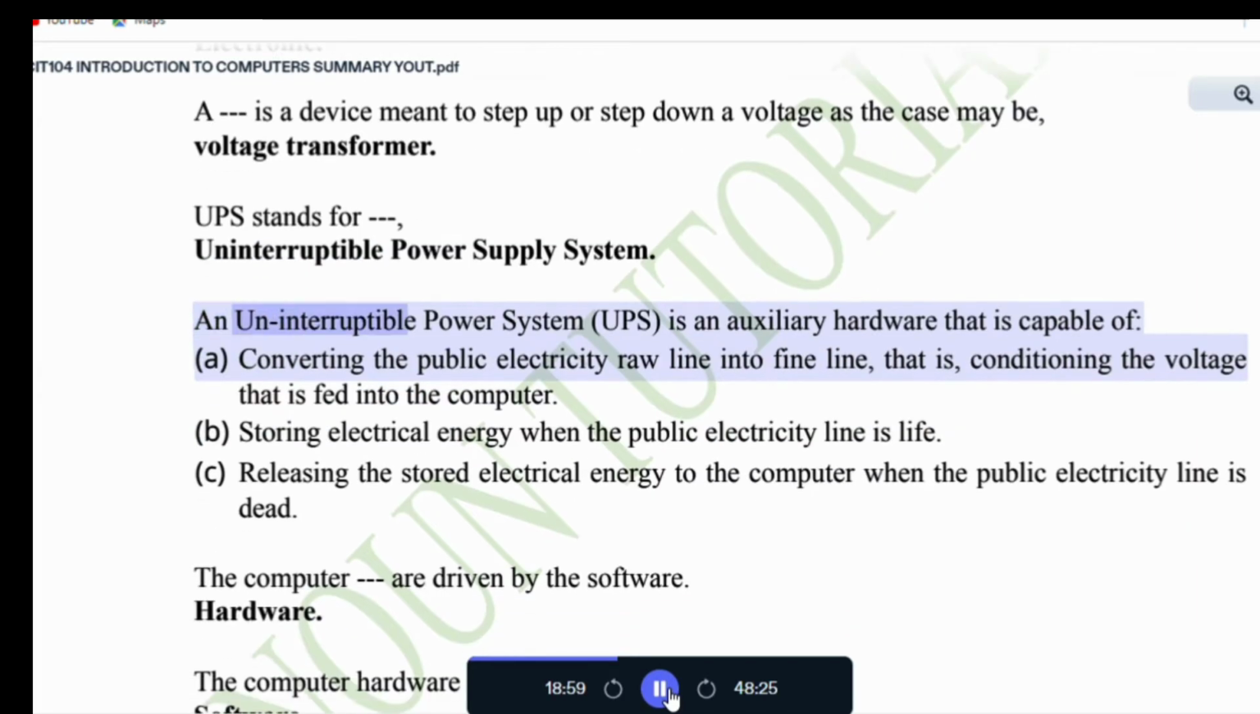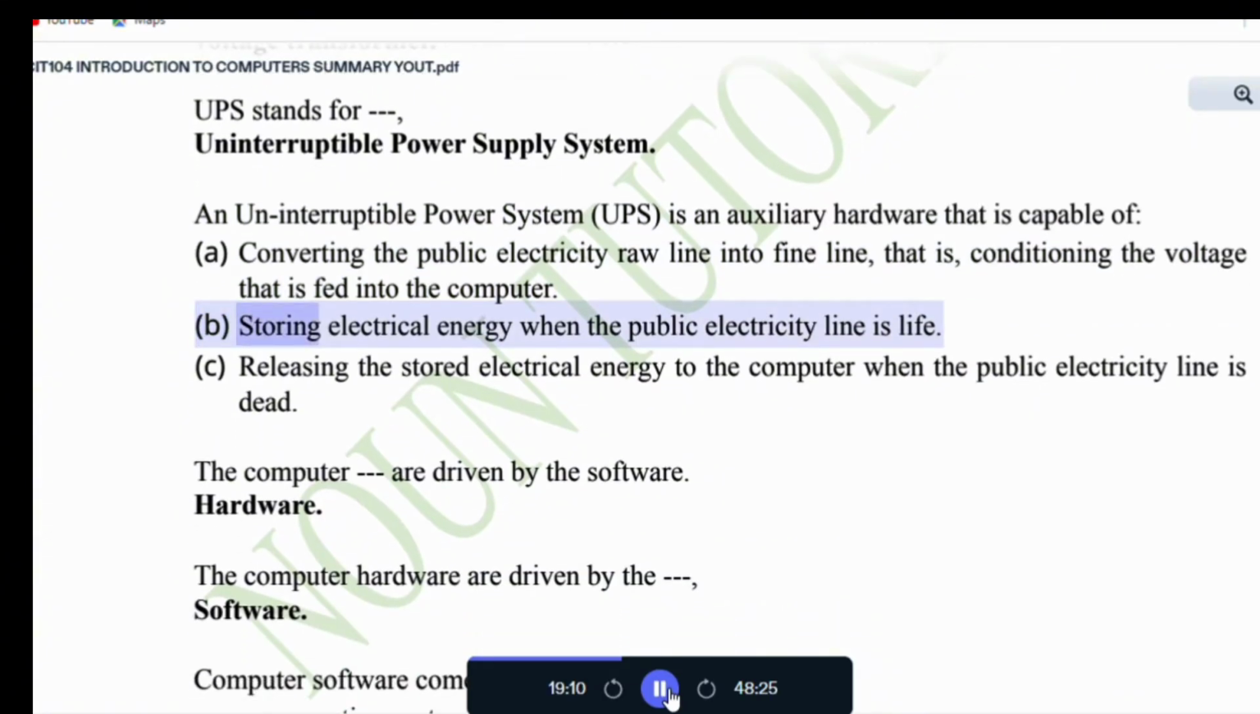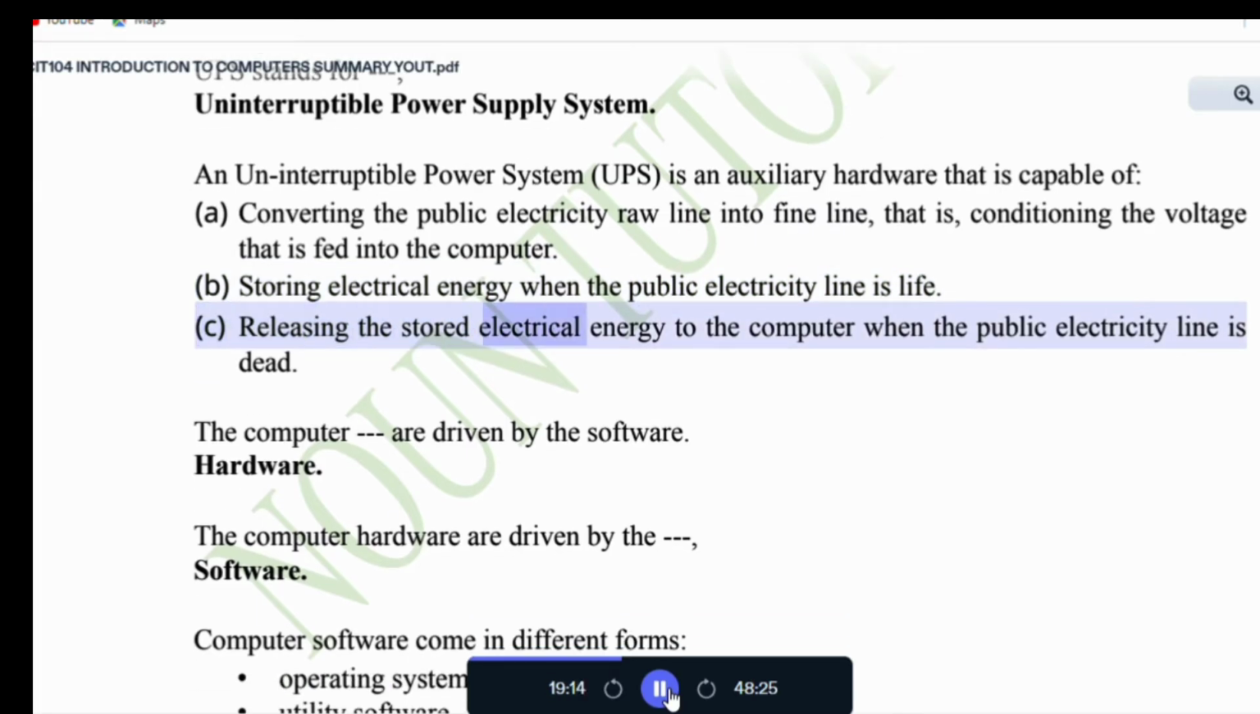An uninterruptible power system, UPS, is an auxiliary hardware that is capable of: A, converting the public electricity raw line into fine line, that is, conditioning the voltage that is fed into the computer. B, storing electrical energy when the public electricity line is live. C, releasing the stored electrical energy to the computer when the public electricity line is dead.